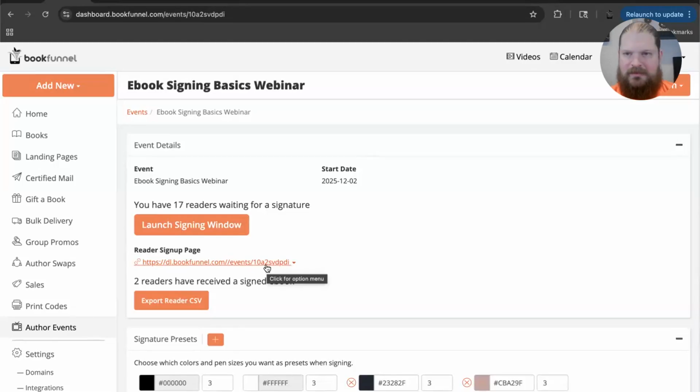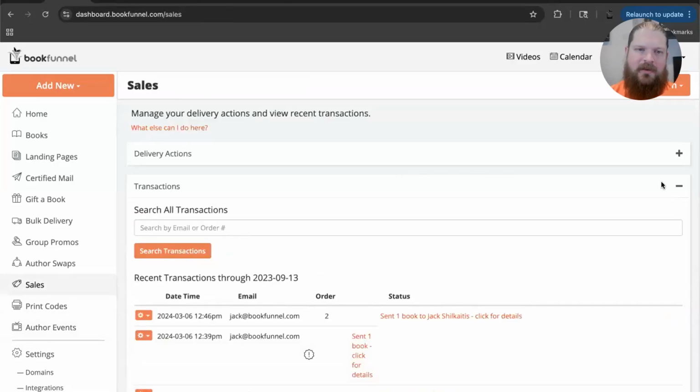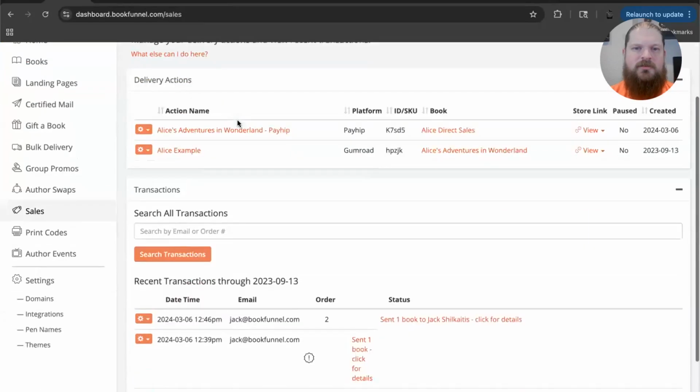You can do this in multiple places, right? And you can provide them this link, and then they will put their information there, and that's how you'll then deliver the signature. Alternatively, from your sales dashboard, you can go view your delivery actions.